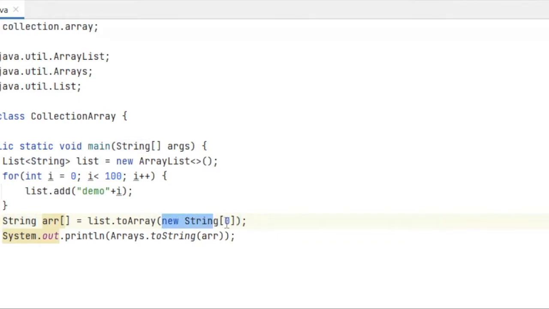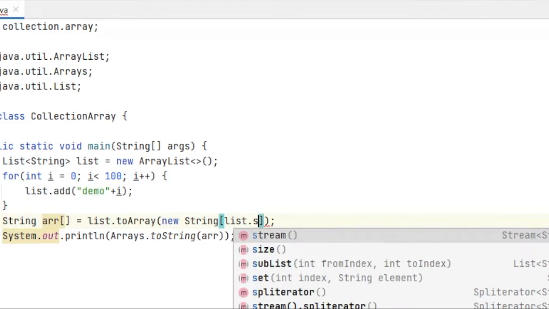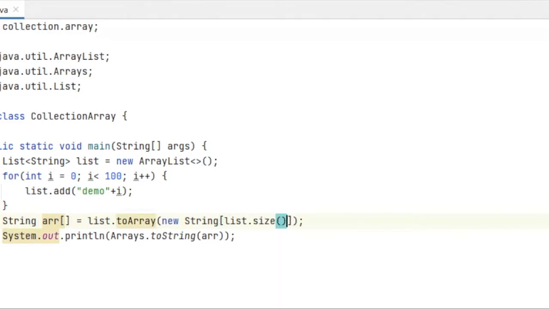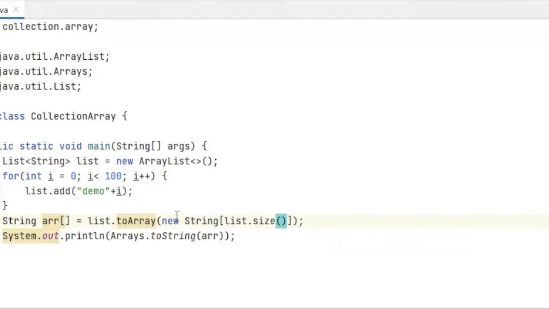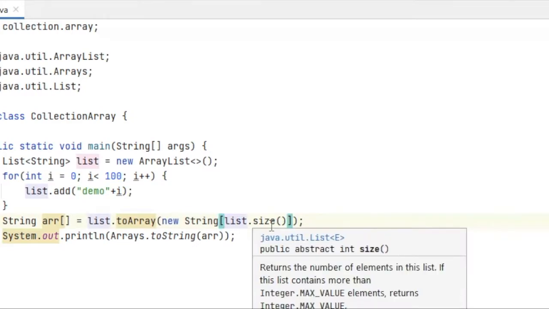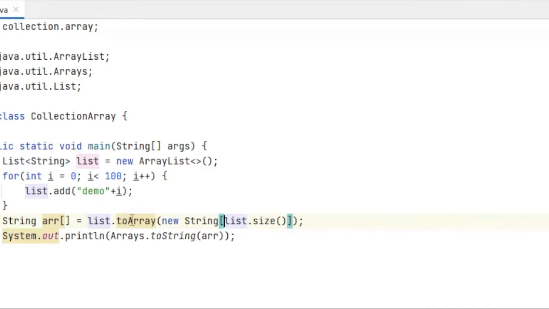Also, if I don't want to do this, I can use list.size. This way it will also work, and it gives a clearer idea that I am copying the whole list. The whole point is that I am providing the format, the data type, and the array with its size. So this size doesn't matter in any way when I'm using the toArray method.